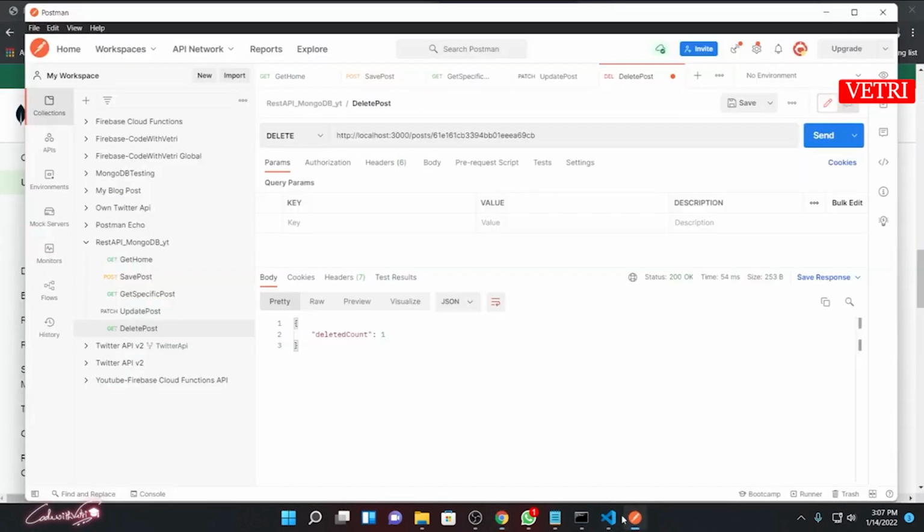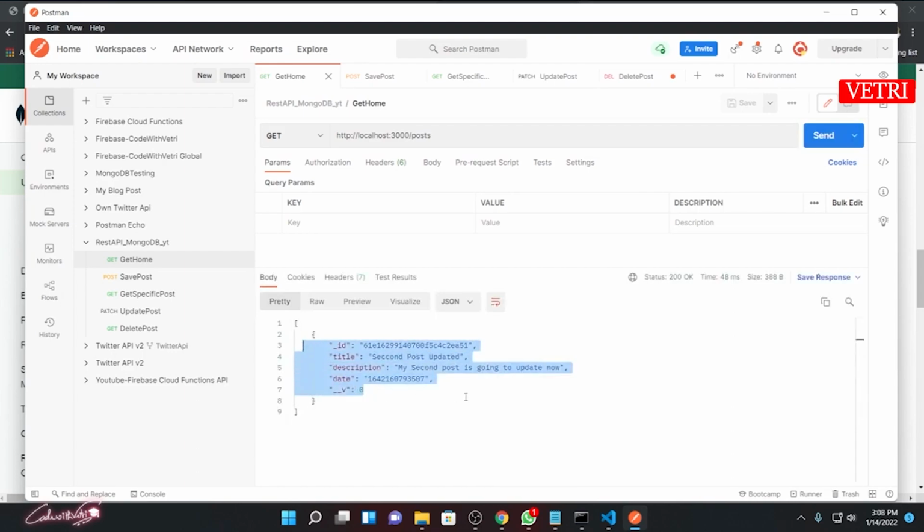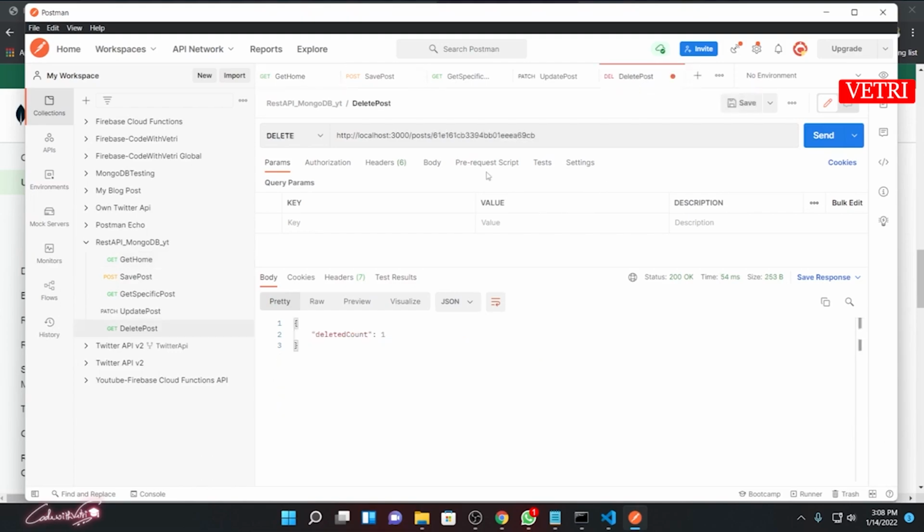And if you click, oh, what happened? If I click over here and if I fetch the data, look at that. We deleted our first post successfully. If I give this ID over here, that ID is also deleted. It's returning an empty array.